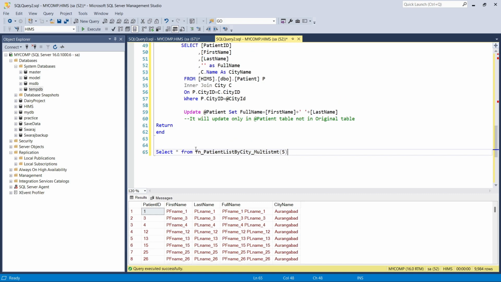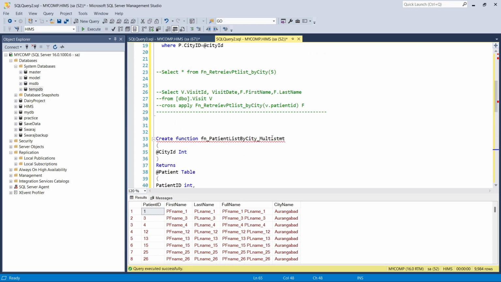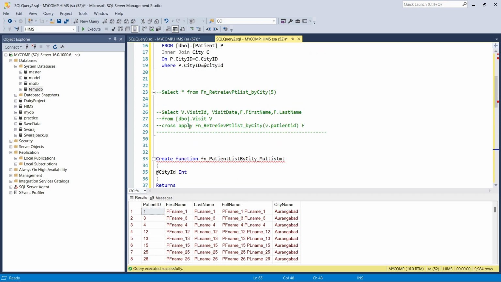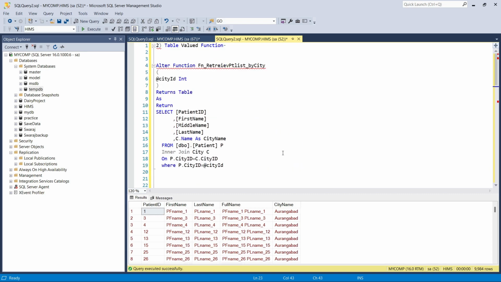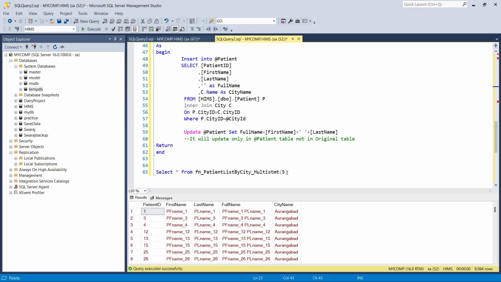Okay. And the same here, we can call the particular function in a cross apply or outer apply, and based on that we can pass multiple, different parameters here.